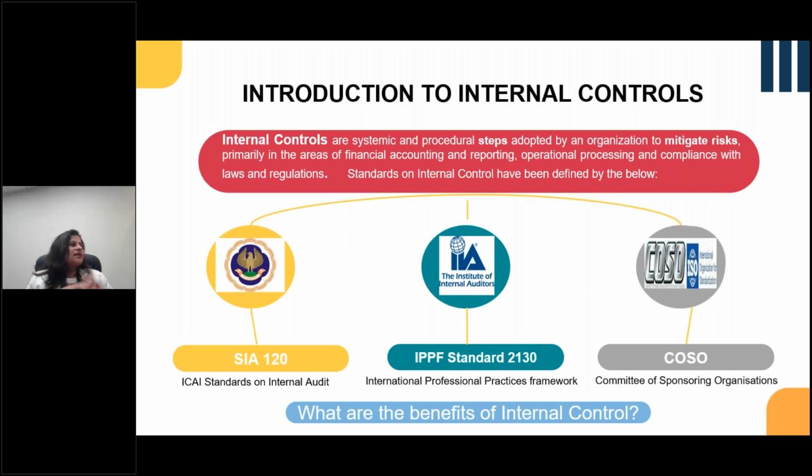So the standards on internal control are multifold. We have the ICAI standards, the SIA 120. We have the IIA standard, which is the International Professional Practices Framework, the IPPF 2130. And we also have COSO, the Committee of Sponsoring Organizations, which has the whole COSO cube, which is nothing but talking about your control environment along with risks and controls in it.